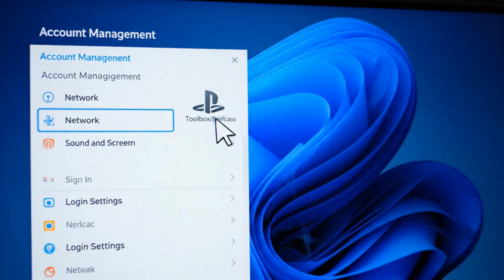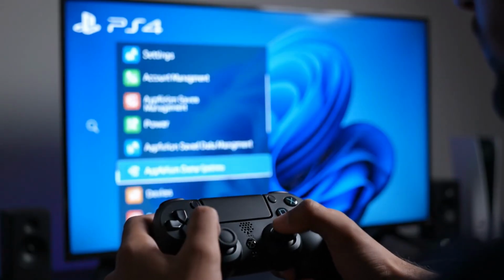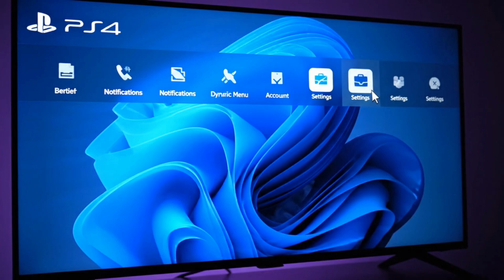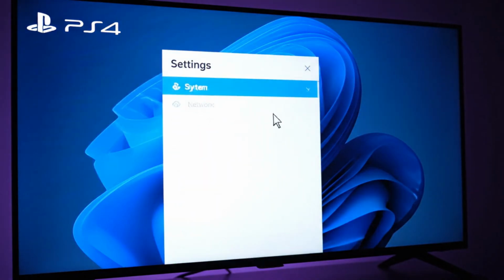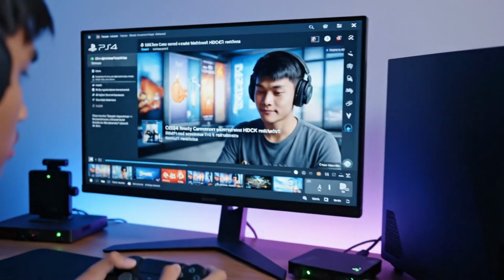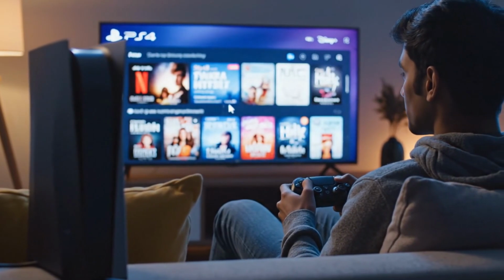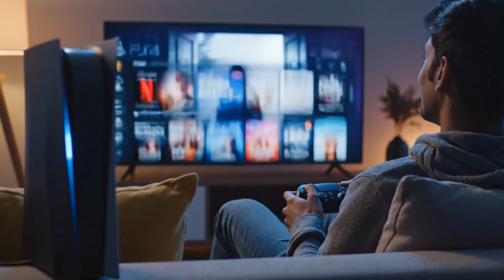Go back to the main PS4 settings menu. Scroll down to System on your PS4. In the PS4 System menu, look for Enable HDCP. If you use capture cards, keep HDCP disabled on your PS4. But if you want full streaming app support, keep HDCP enabled on your PS4.